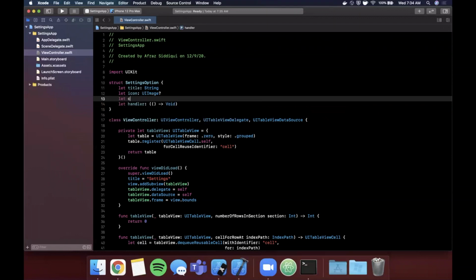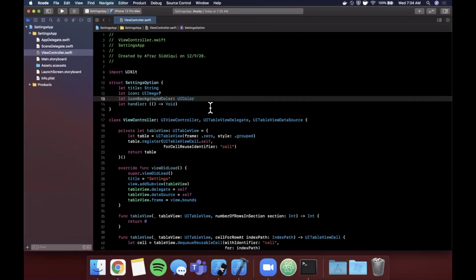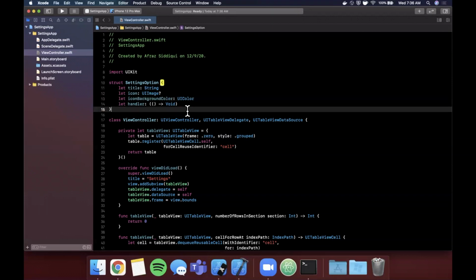And we also want an icon background color. So if you've seen the settings app before, you'll have noticed that the icon is always in a rounded cornered square. And we're going to actually create that programmatically. It's not going to be a part of the image. So go ahead and add that as well.